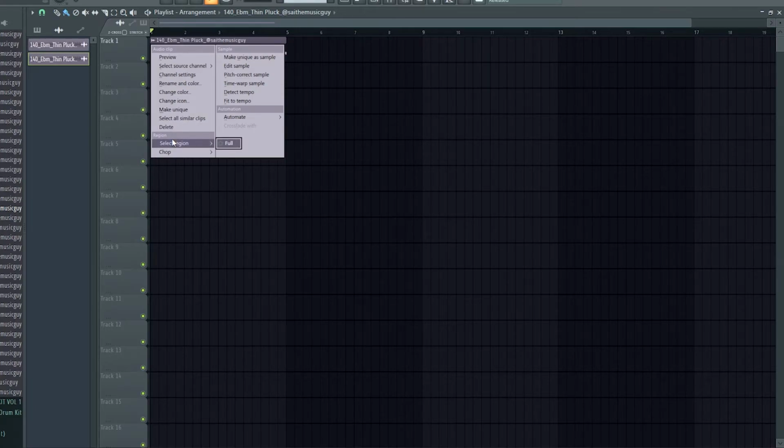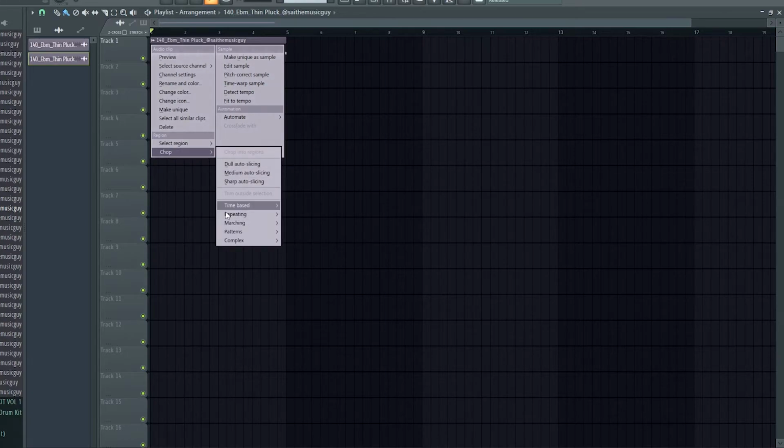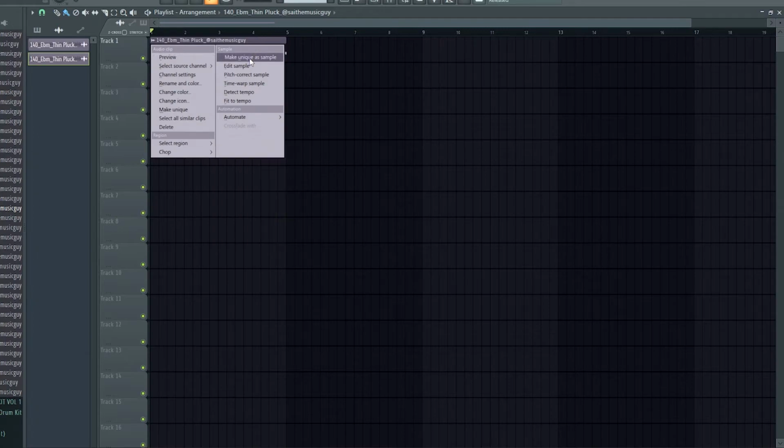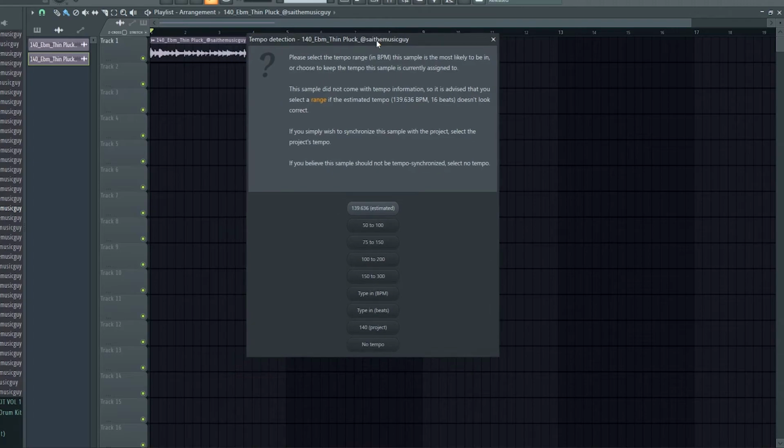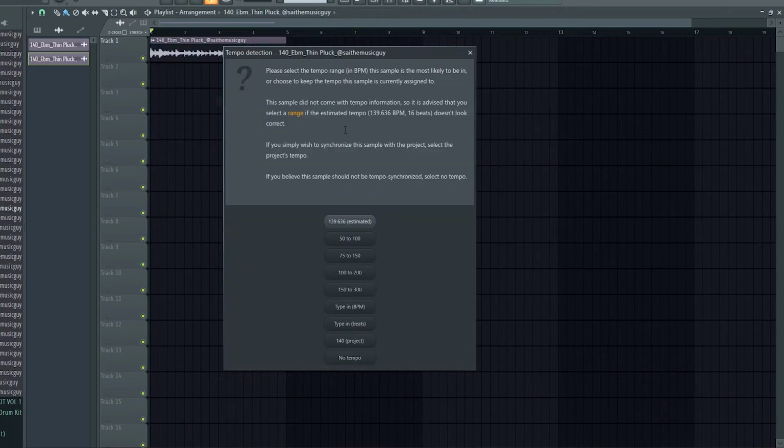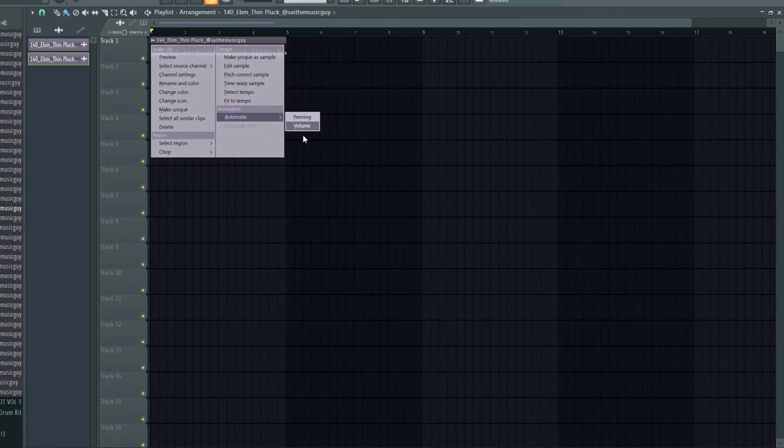You can select your region, you can chop it up with different sort of settings. You can make unique a sample, and that'll save a separate sample file. You can edit the sample, pitch correct it, time warp it, detect the tempo or fit to tempo, so you can figure out what the tempo is, and then you can fit it to the right tempo. And then finally you can automate the panning and volume.